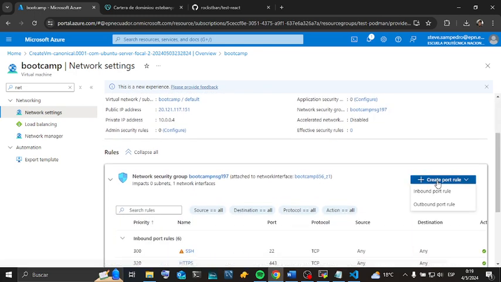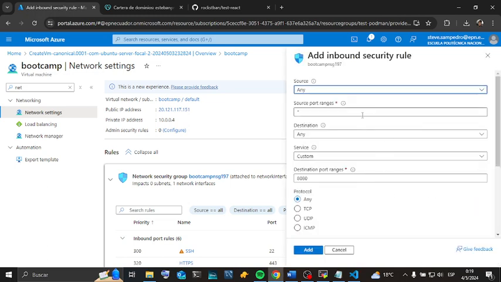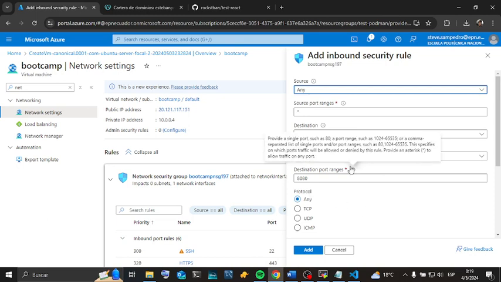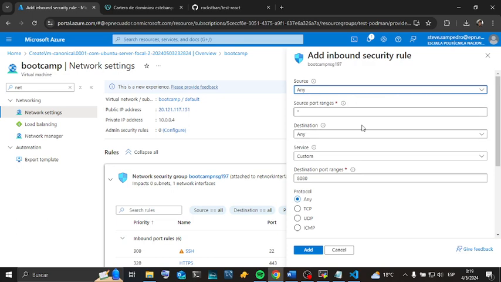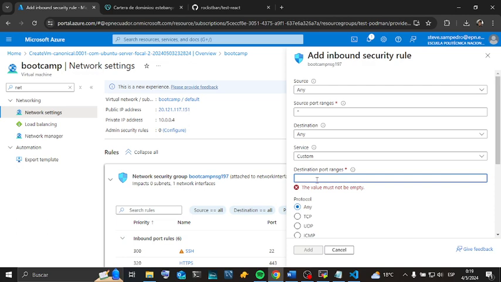So for this I need to create a port rule, and the port for inbound. Outbound is only for the internet, so you don't need to change anything. You only need to change the firewall rule, which is inbound. The port range is okay. Destination any custom, I need to change this. The port is not 8080, the port is 3000. And the protocol you can put TCP, but I prefer to put any.